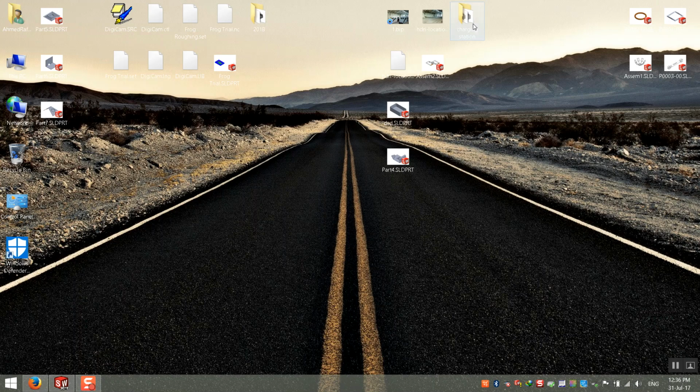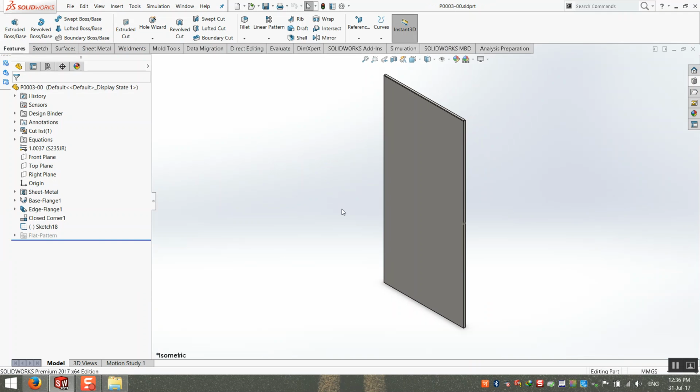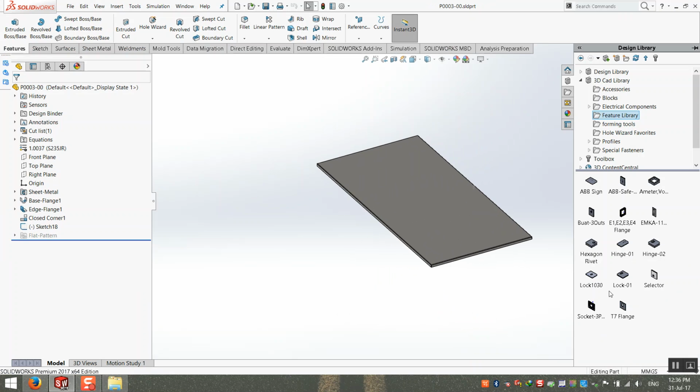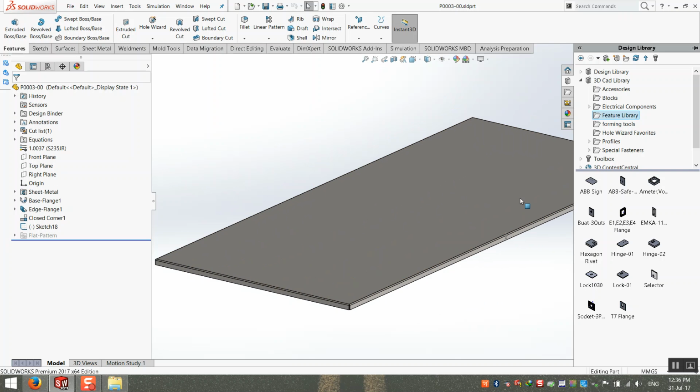We can open the charging station door, for example, its door. Sheet metal door, normal. Just drag and drop. Where is it? Look, this one. Just drag and drop.